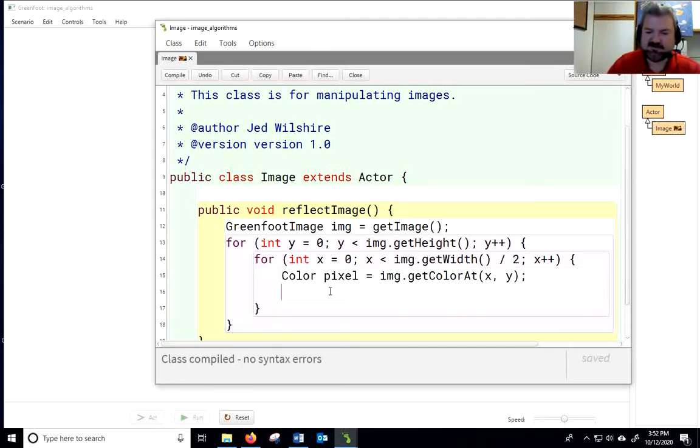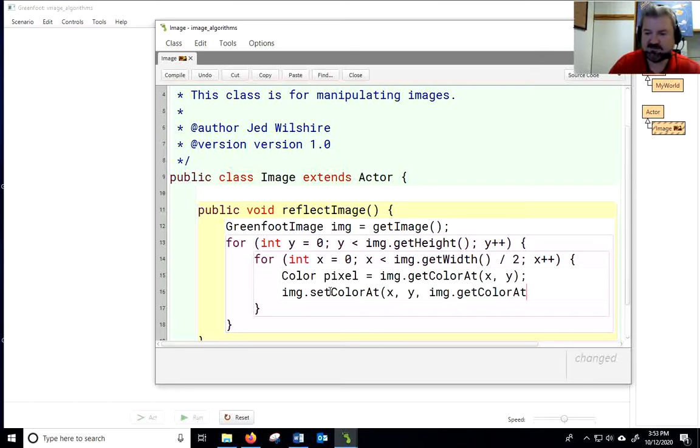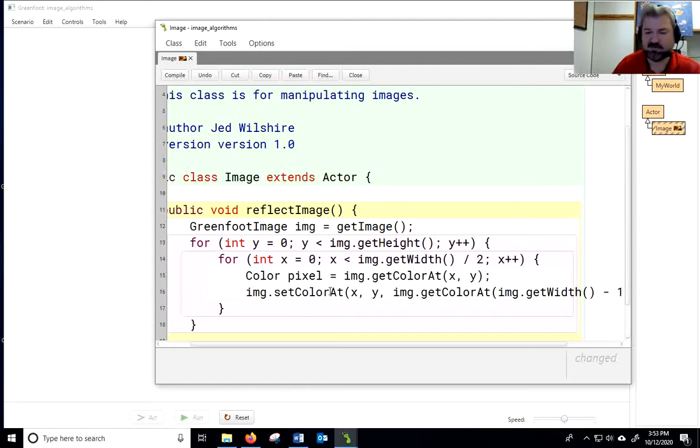All right, now that's the pixel that we're at. I want to set the pixel there with the pixel on the other side. So I'm going to say set color at, and I'm going to set the color that is at x, y with the color on the other side. So I'll say image.getColor at, and I have to say image.getWidth -1. There's where I need that -1.